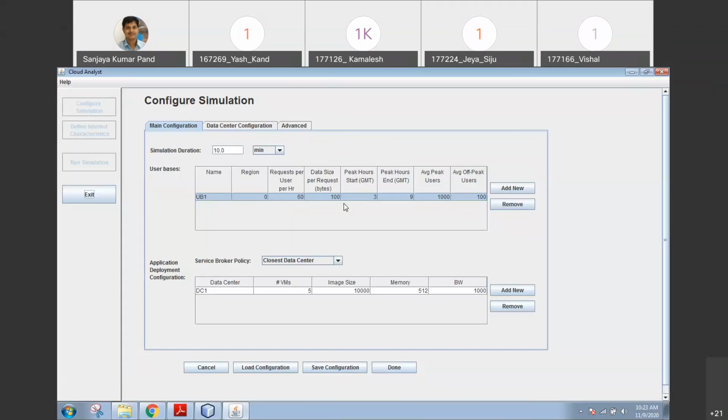That's why you can also select the peak hours start at GMT time. You have to specify the peak hours and at what point of time. Within that peak hour is called a peak hour, and the rest is called an off-peak hour, right? And how many users are there in the user base, that also you have to select. Average peak users you can select here. Average off-peak users is 100. Means in the peak hour the average is 1000 users, but in the off-peak hour only 100 users are available, right?